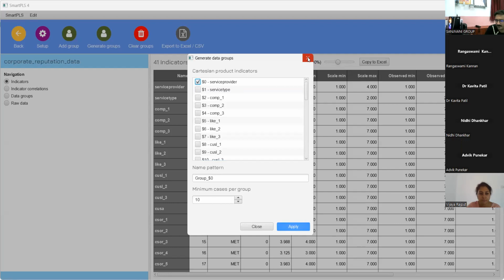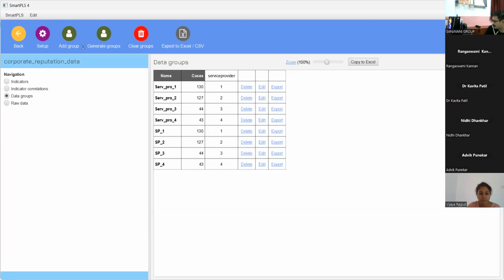This should be visible in every one's computer. If I keep it as, instead of a group, I will make it as serve underscore pro. Then it will appear serve and pro. Then click on apply. So you see, this serve pro is created.